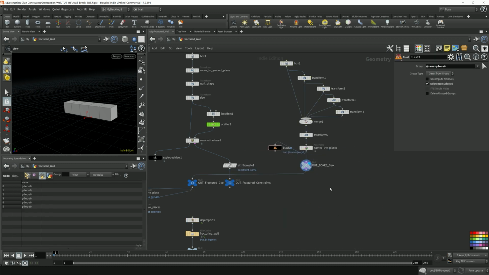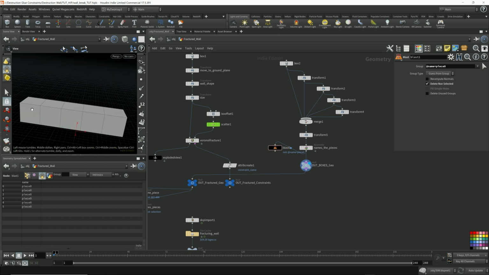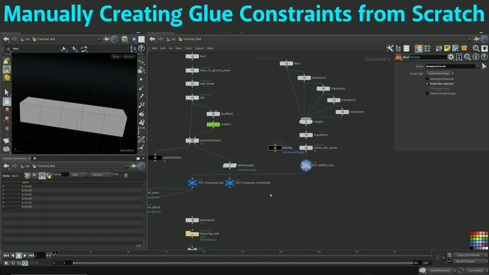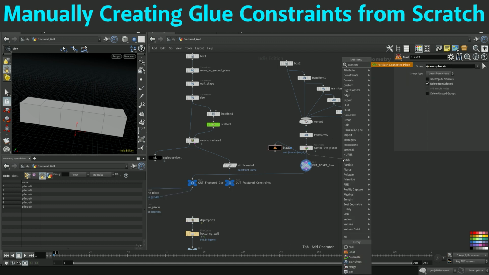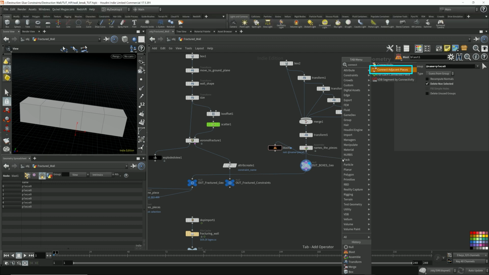Now I need to create constraints for these boxes. Now that we're generating our own fracture geometry from scratch without using the Voronoi fracture node, we don't have the convenience of the constraints automatically being provided for us. We need to create the constraints from scratch as well. There's a node in Houdini called Connect Adjacent Pieces. What this will do is create new geometry lines that are connected together based on the positions of our 5 individual boxes.